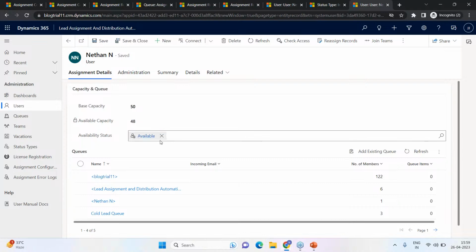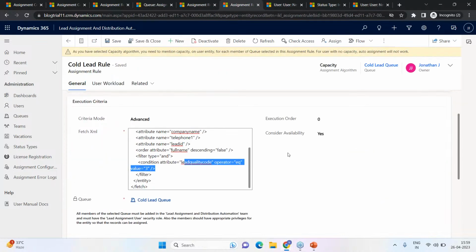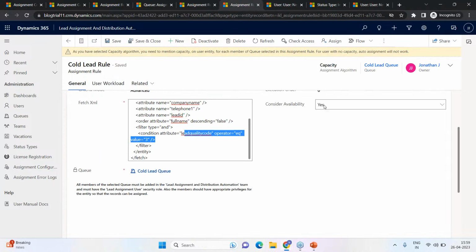And what impact does it have? If I go to the assignment configuration, we had one feature called consider availability. What this rule does is that before it assigns the lead or the record to the user, it's going to first check the availability. If the status is available, only in that case will the record be assigned to that user. If the status is unavailable because of medical leave or a personal leave or unavailable, then the user will not be considered for assigning the lead records.